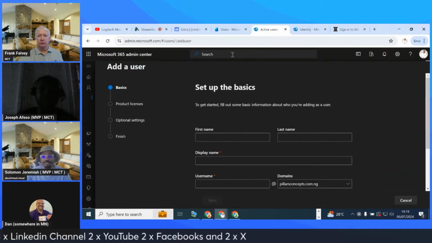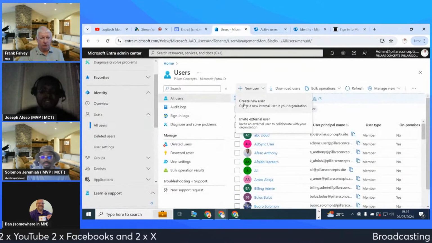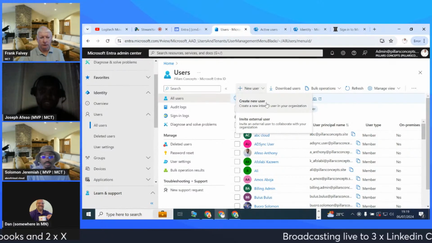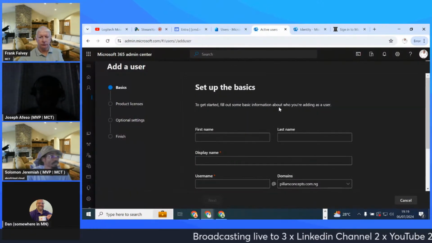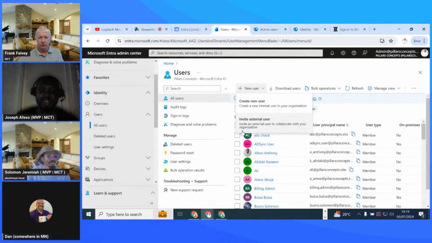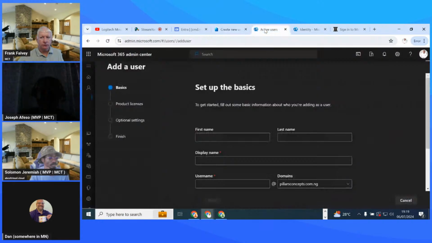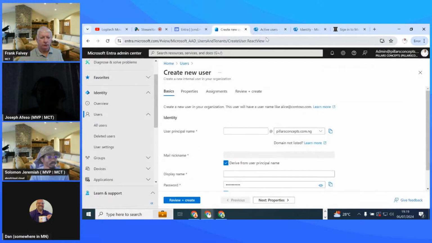Now, what's the difference? For the create user, this is the same thing as getting this user also created, while invite external user is for guest users that you want to have collaborate with your internal user. So you can decide to invite, and this is the admin center where you can invite guests to come and collaborate with your users. Having said that, I'm just going to hit on create user, because that's the same thing I have here, but look at the difference in the interface, right?